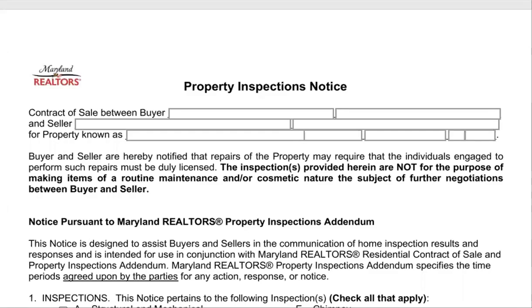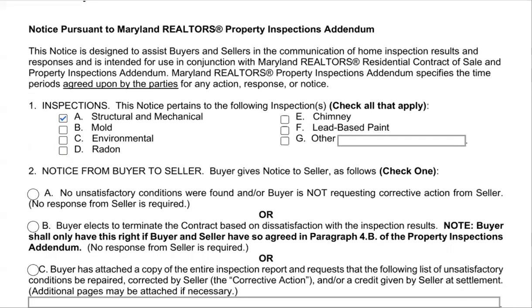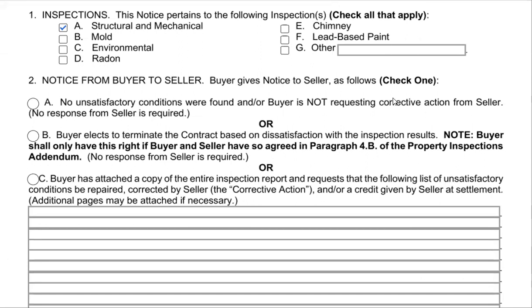The property inspections notice goes hand in hand with the property inspections addendum. In fact, every time a buyer completes an inspection pursuant to the property inspections addendum, this notice should be used to let the seller know how the buyer wishes to proceed. So the first substantive choice is to let the seller know which inspection this notice applies to.